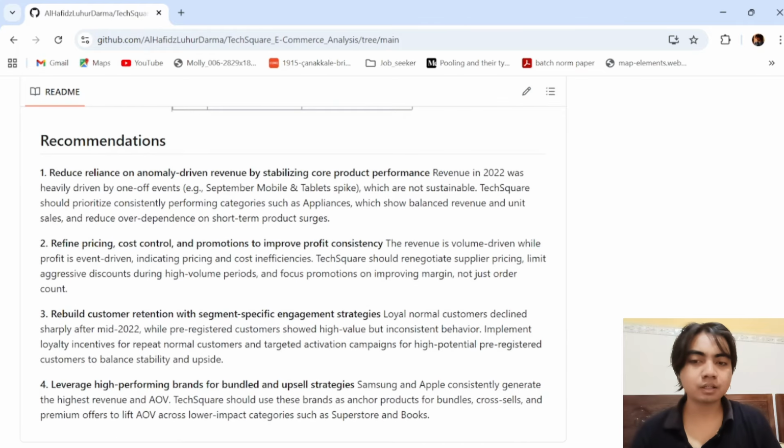And then finally, for the recommendation, I would recommend to reduce the reliance on anomaly-driven revenue by stabilizing core product performance. The revenue in 2022 was heavily driven by a one-off event, which is in September with mobile and tablet spikes, which are not sustainable. TechSquare should prioritize consistently performing categories such as appliances, which show balanced revenue and unit sales, and reduce over-dependence on short-term product surges.